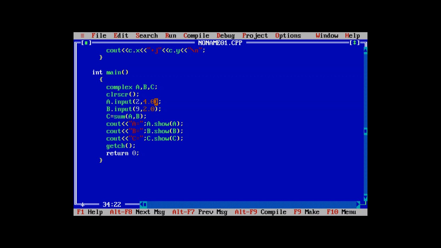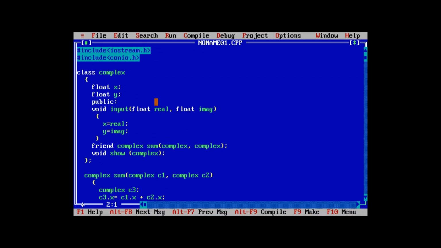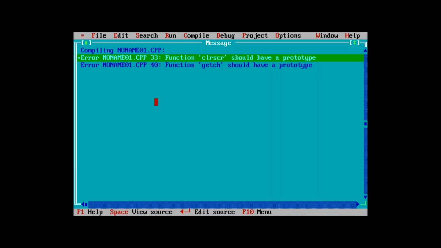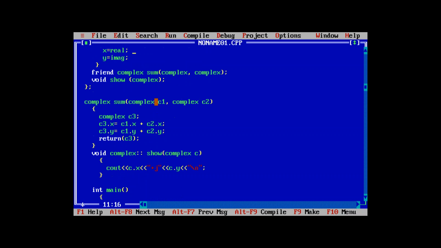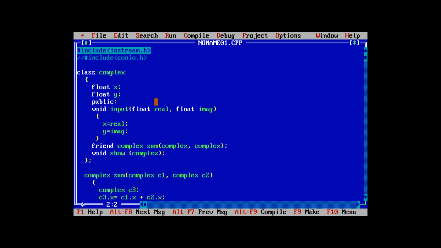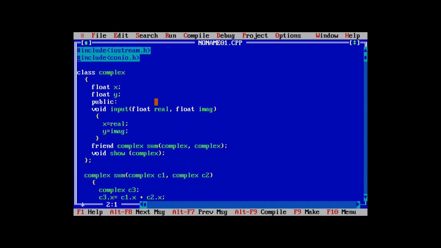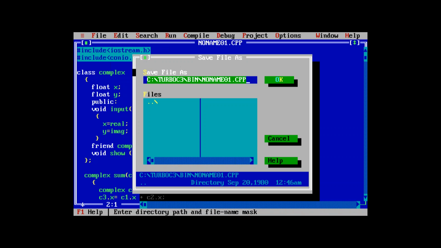So, is this program clear to each and every one? And if I exclude this one, there will be an error. What is the error? The class CLR should have a prototype getch. That means CLR and getch are both defined in conio.h. Right. Now, if I compile, there is no error. That will work. Now, I have to save this file.